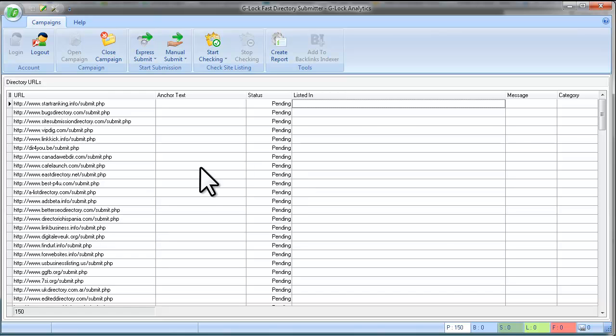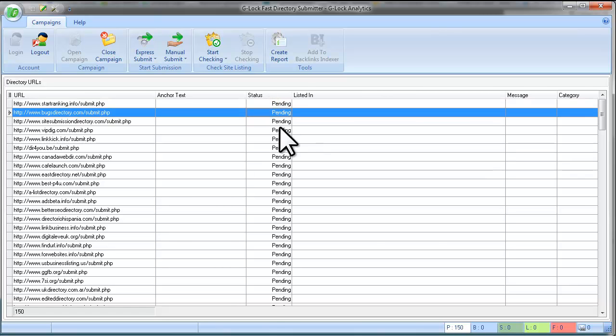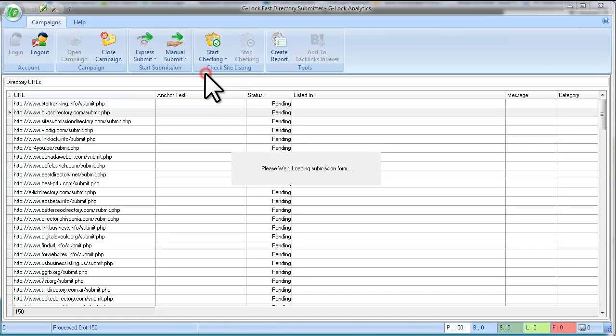The program loads the directories. As you see, all the directories have the status pending. The pending status means a new directory to which you did not submit your website yet. Fast Directory Submitter supports two submission modes: Express Submit and Manual Submit mode. We suggest that you start submitting your website in the Express Submit mode. Click on the Express Submit button and select Submit to Pending Directories.